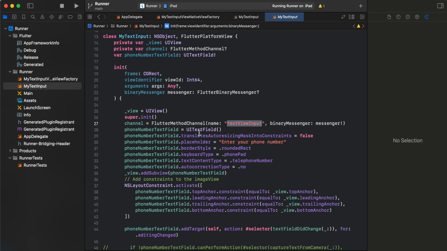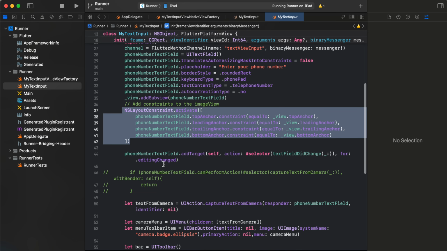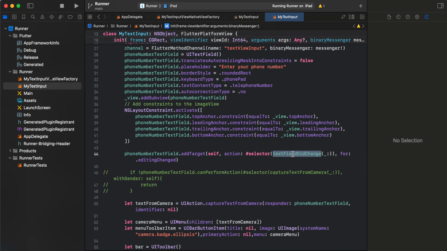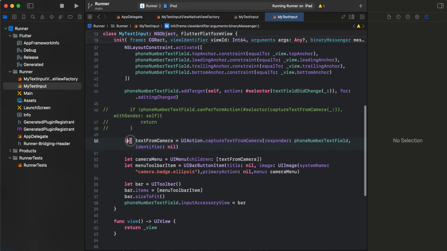Here we initialize our text field and set the placeholder, border style, keyboard type. Keyboard type is important, text content type is also important, and autocorrection I have set to no. Then I have added our phone number text field to our parent view, set some NSLayoutConstraints, and added a target of textFieldDidChange, because whenever our text field changes, it sends a callback to Flutter side. And this is the part for showing the camera. So here you have to use this UIAction.captureTextFromCamera, pass our text field.